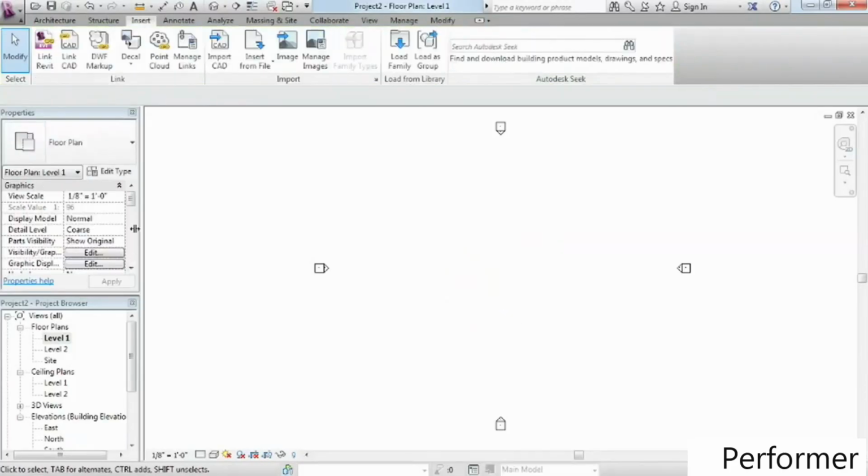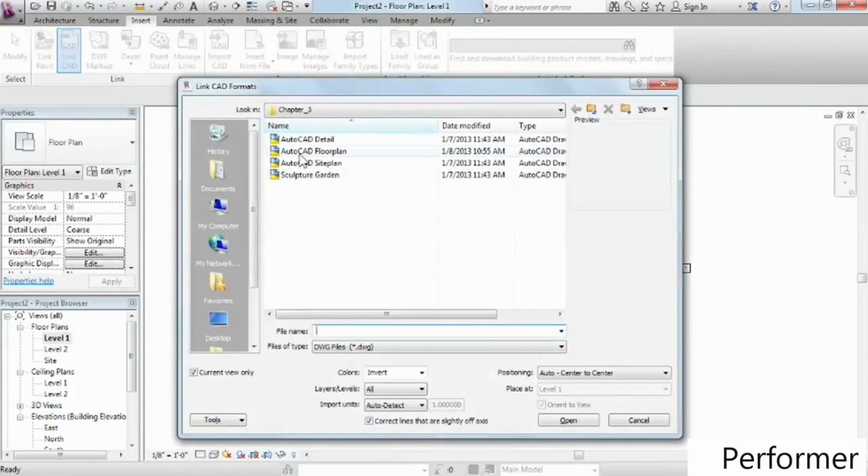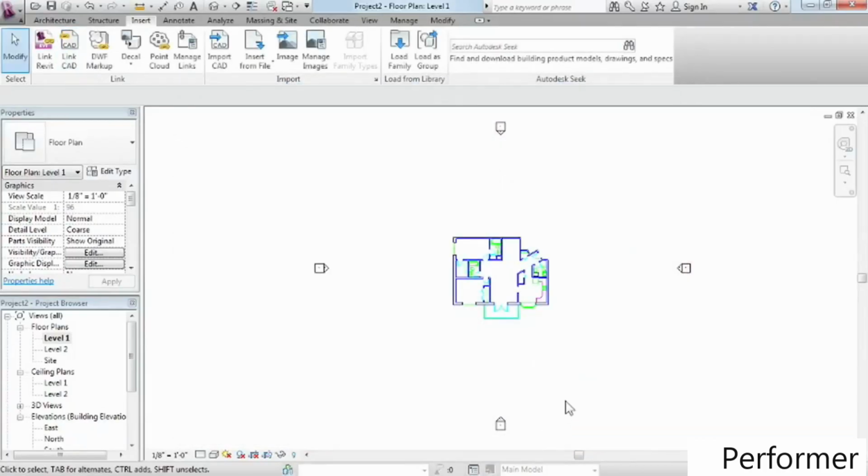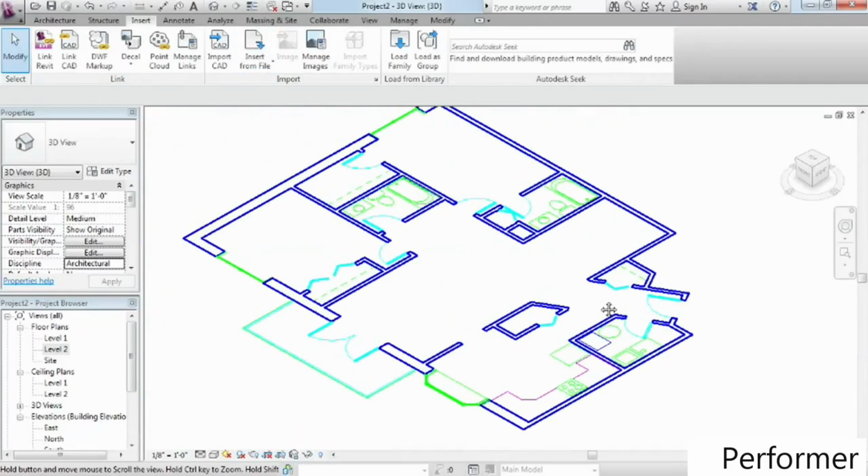Let's go to Link CAD again. I'm going to select the same file, uncheck current view only this time, and then click open again. It looks exactly the same here in level 1, but notice now that if I go to level 2 floor plan, it appears. If I go to 3D, it appears again. Even though the CAD file coming in is actually two-dimensional data, we're still telling Revit to treat it like part of the model. See, Revit doesn't care whether or not it's 2D or 3D. It just wants to know whether or not it should treat it like model or whether it should treat it like view specific. That's why the checkbox is called current view only.